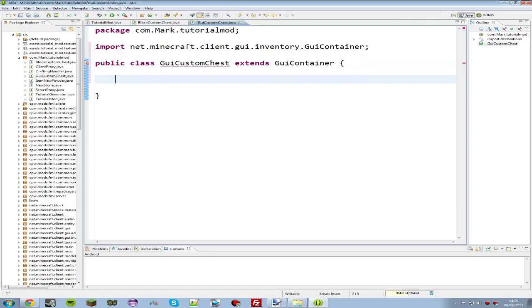Okay, so we need to make a constructor, I guess. So it's public as usual, GUI custom chest. This constructor, you want it to take something called an inventory player, and that is the inventory of the player, so the one that they've got in the hotbar and their 3 rows. Also, you want to take your tile entity.